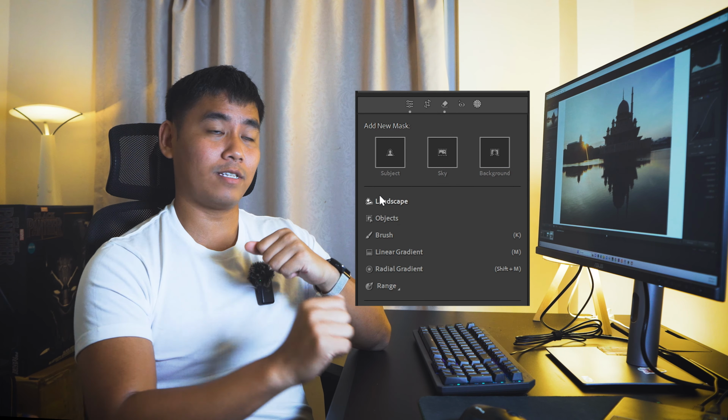And at this point, you might just be wondering why I don't just use the select sky option of Lightroom, which does a pretty decent job of just selecting the sky while avoiding the mosque. Well, the answer for that is because if I use the selection and then lower down the exposure, it might look a little bit unnatural, and then you can also see some haloing on the mosque.